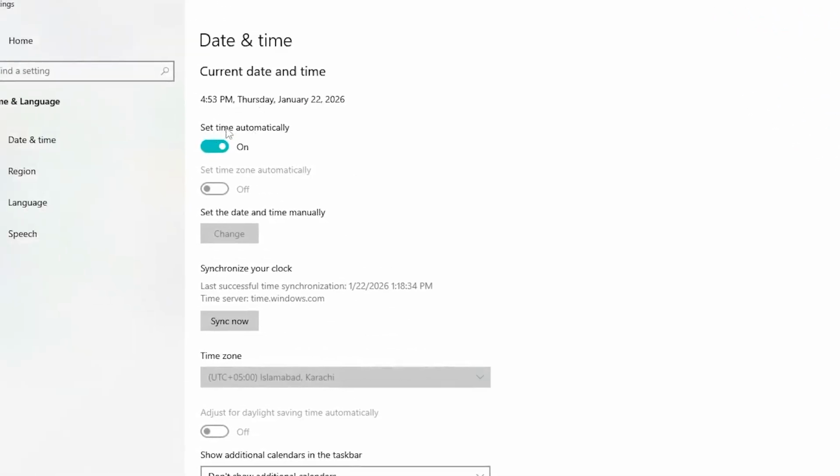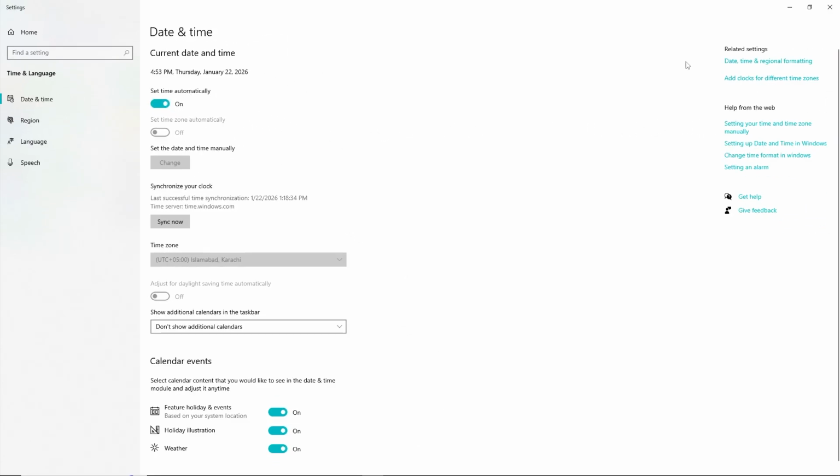In the Settings window, turn on Set Time automatically. If it is already on, turn it off, wait a few seconds, and turn it back on. This refresh often fixes the issue.